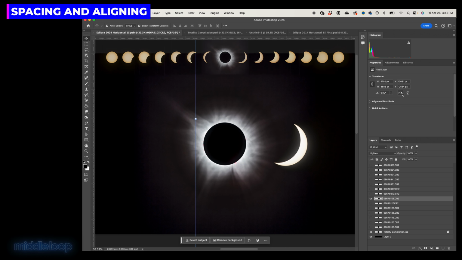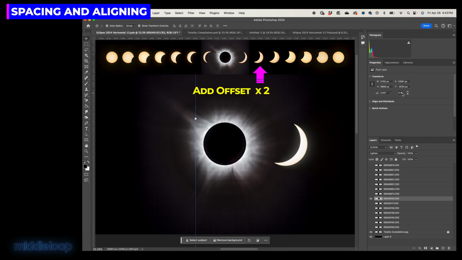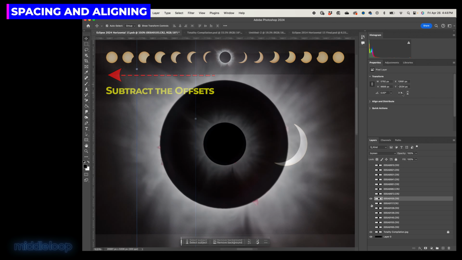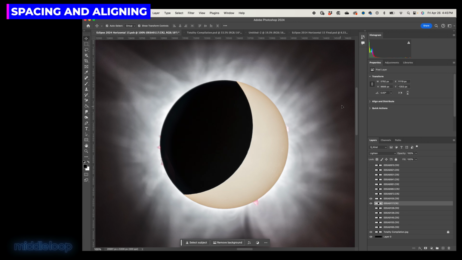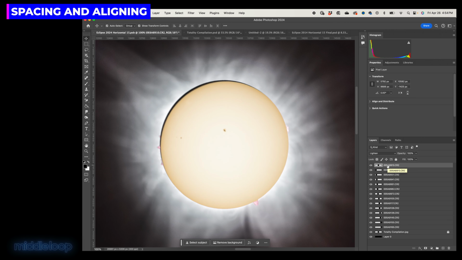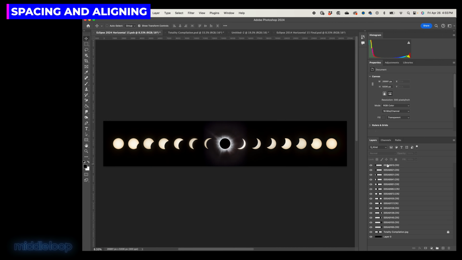Just remember, if you're not using our spreadsheet, when moving the second image to the right of totality, you need to double the offset, triple it for the third, and so on. Plus, for the images to the left of totality, you're subtracting the offset, not adding it. And that's it. Just repeat this for the remaining images. And there you have it, that iconic solar eclipse compilation. Now you just need to export it and you're all set.